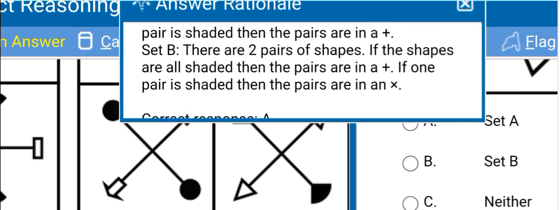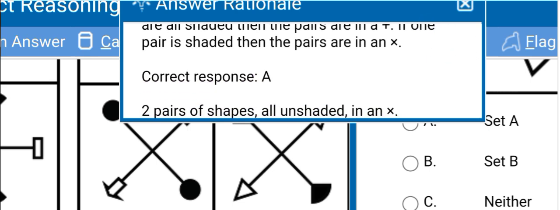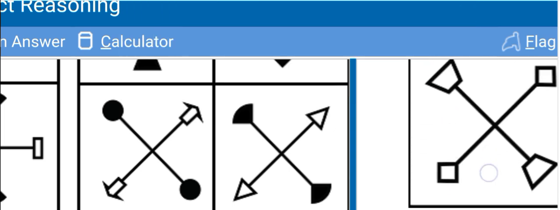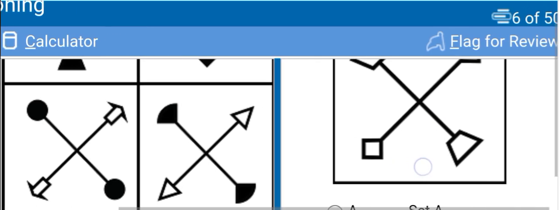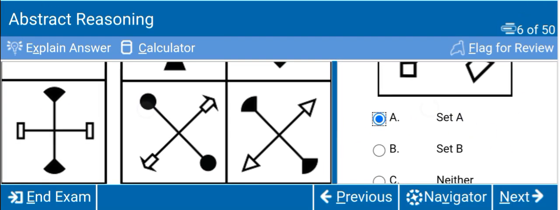Set B, there are two pairs of shapes. If the shapes are all shaded, then the pairs are in a plus form, and if one pair is shaded, then the pairs are in X form. So here the correct response is A, two pairs of shapes all unshaded in an X. So we have two pairs of shapes, all unshaded, so that's why option A is the correct option, which is set A.